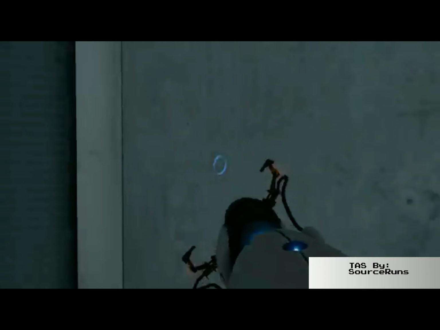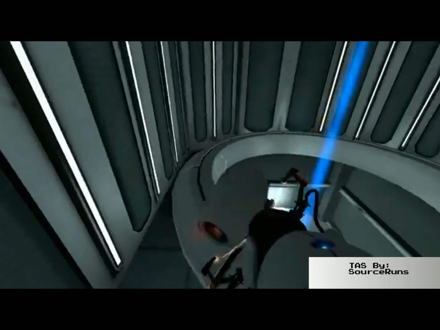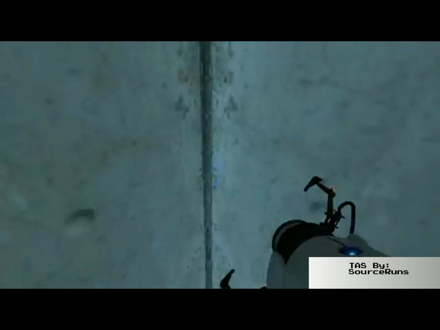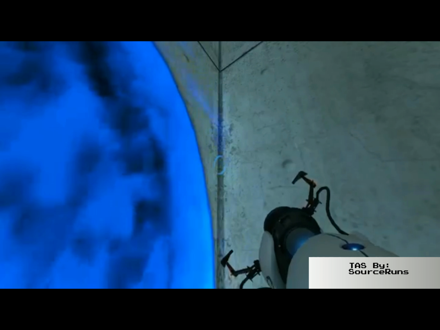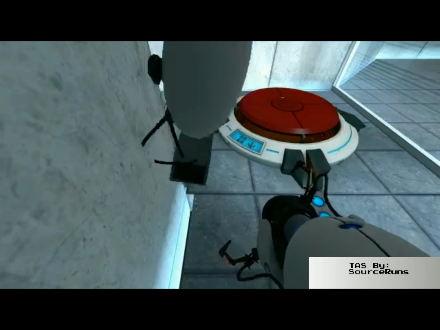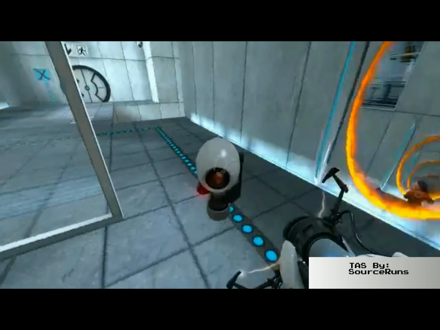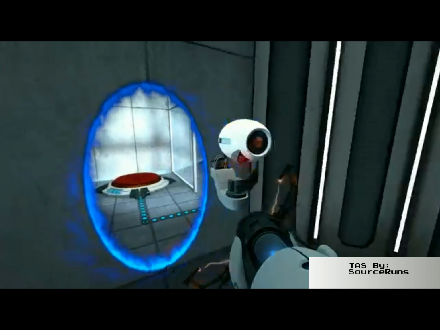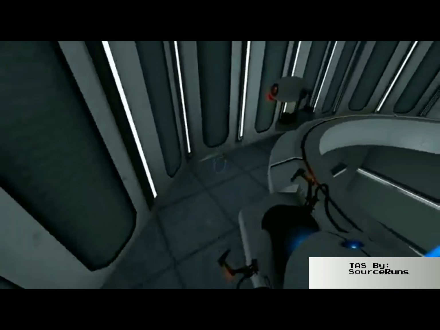Some glitches are known as TAS-only glitches. TAS-only glitches are so complex that humans can't do them. They either require tens or hundreds of frame-perfect inputs in a row, or so many inputs in a short amount of time that a human just can't hit them all. Now that we've got the terms out of the way, let's go to the actual glitches.